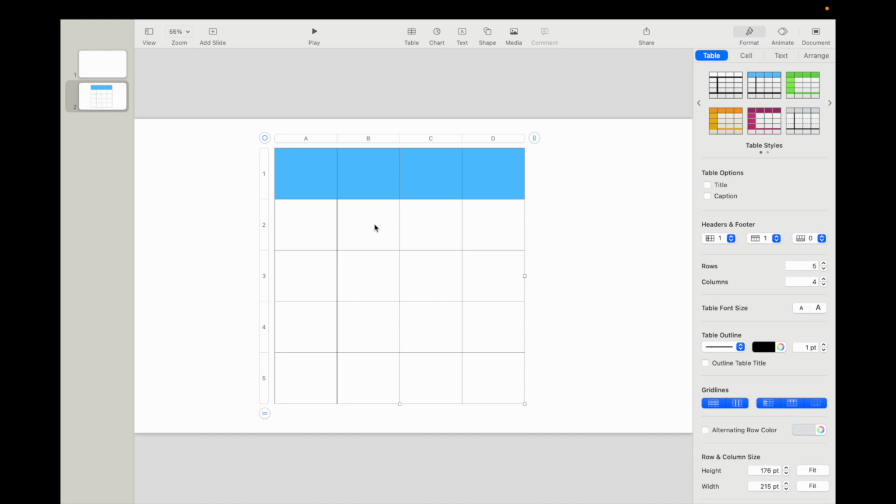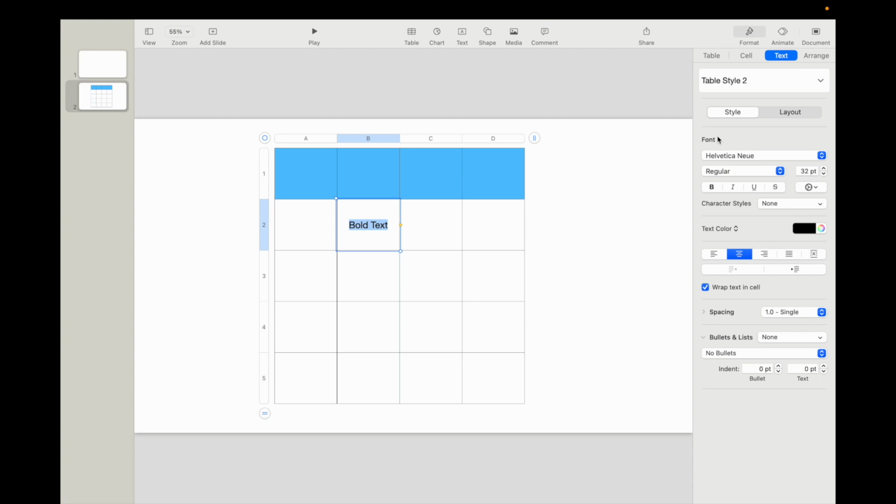Now, if you were to type inside of this table, so let's just say bold text just like that. As you can tell, the text by default is not bolded. Now, if you want to bold the text, the simplest way is to press on the text right here. Go to the right hand side of your screen, press on where it says text right here between cell and range, press on text. Then just scroll down to where it says font, and where it says B right here, press on B to make the text bold just like that.